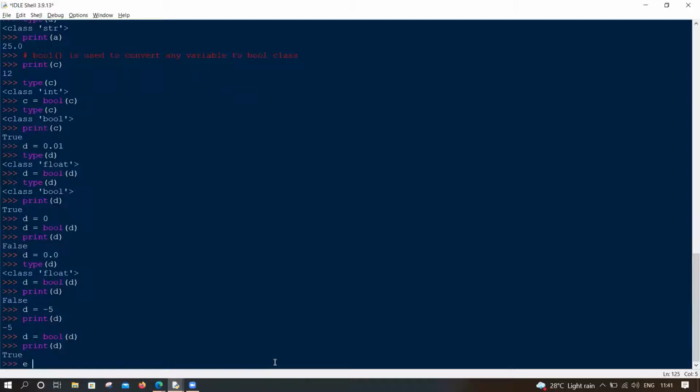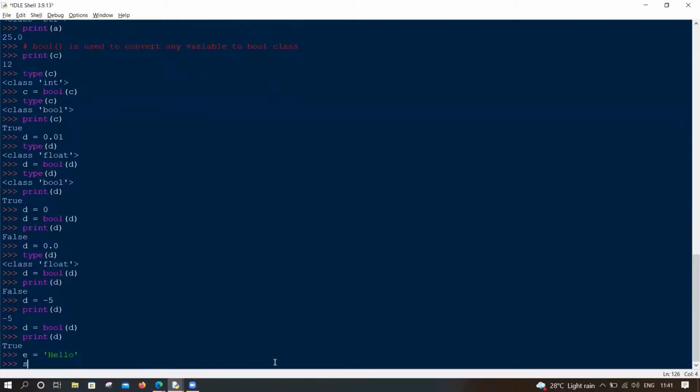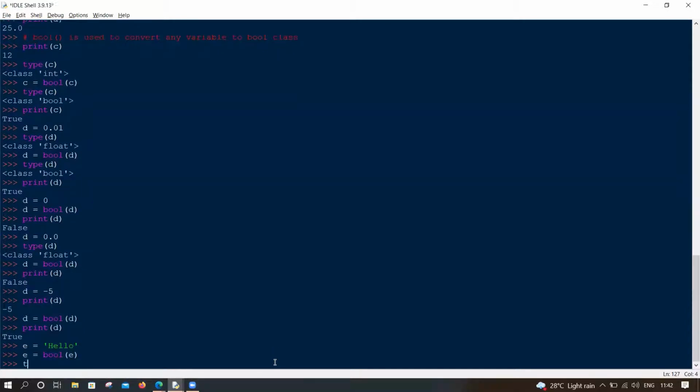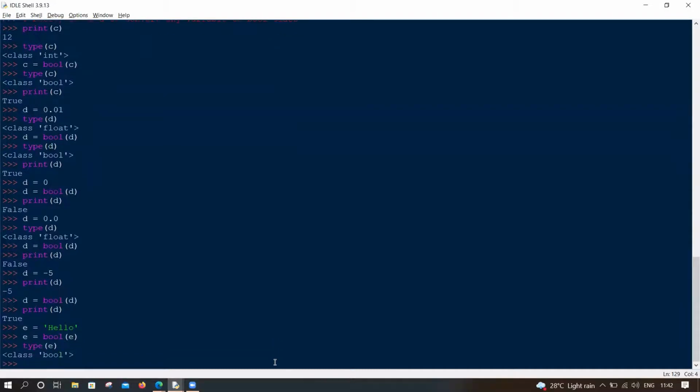Okay, let's take another variable called e and assign some string. And if I convert e to bool, this will be converted for sure. The data type will be bool. But what should be the output?